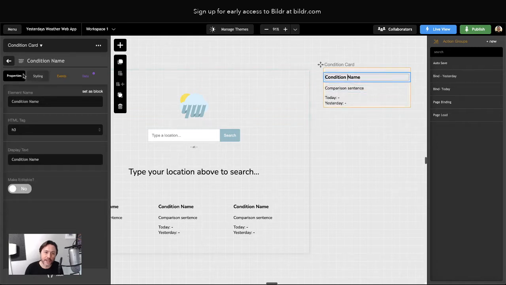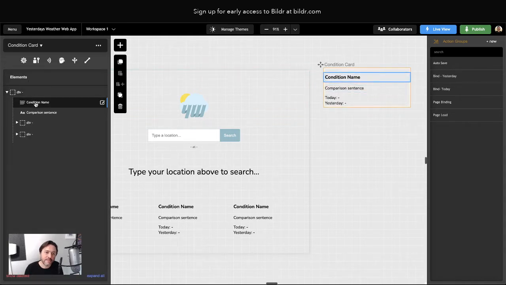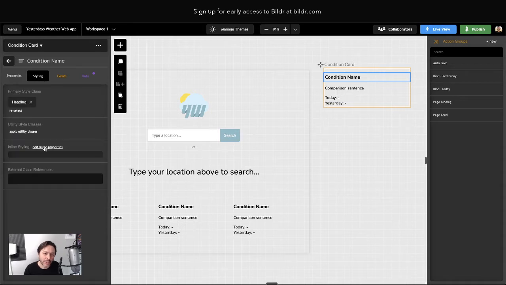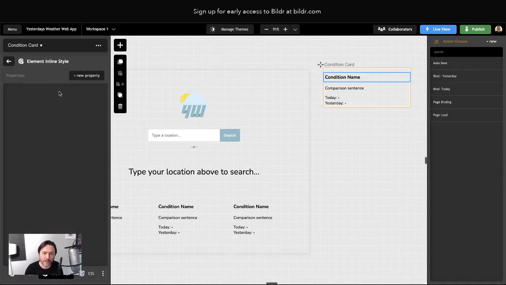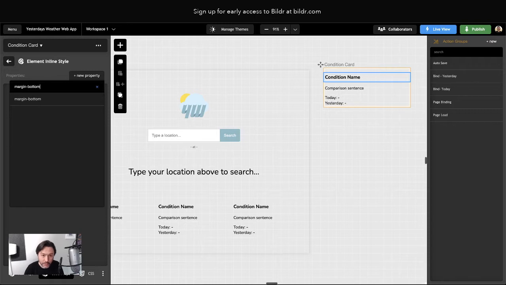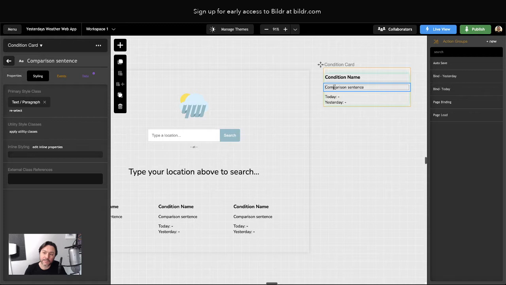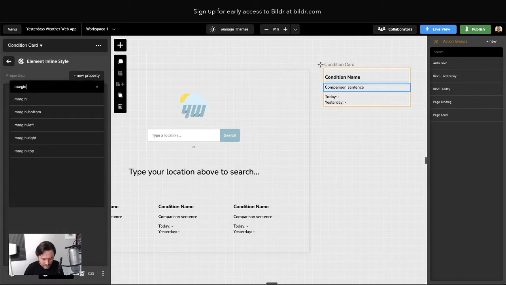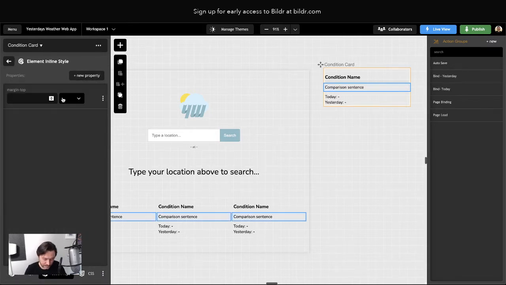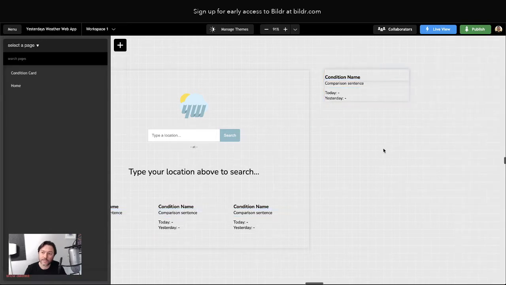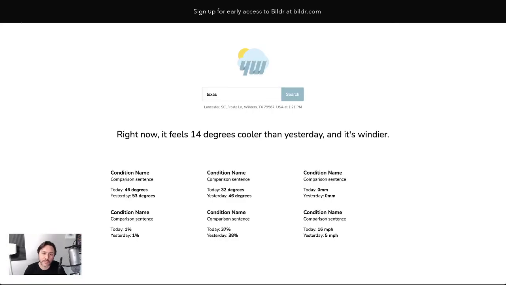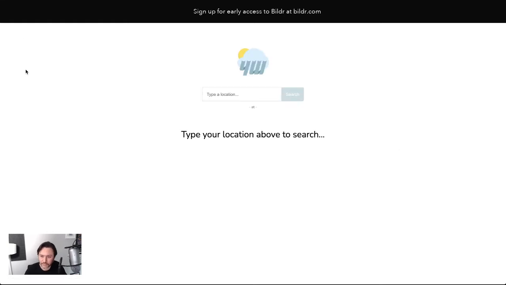So I can go to this header, condition name heading, and I know that I'm only going to do this in one spot. So I just go to the inline style, and I go margin bottom 0. And then I go to this text paragraph here for the next one. Same thing. It's only going to happen here. So I go to the inline style. I go margin top 0. And that might actually be too close together. Maybe I'll do a margin top of like 0.5. Oops.